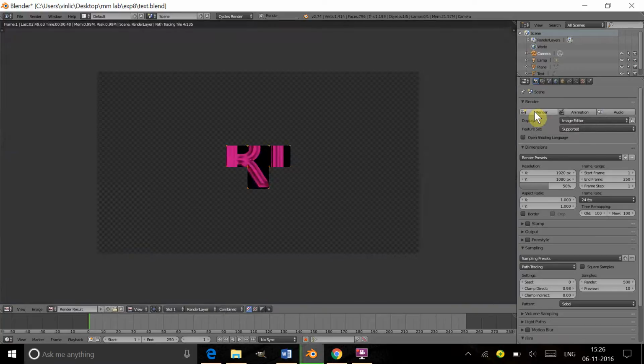This video is to demonstrate how to create a 3D text. First, open the Blender software. Right-click on the cube that is already present. Press the Delete button on the keyboard and press Enter to make the selection.